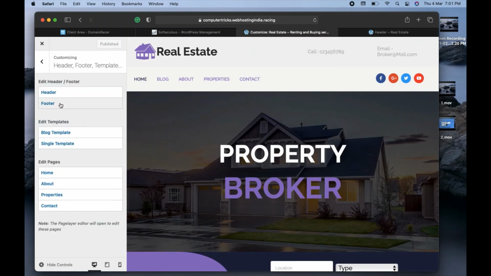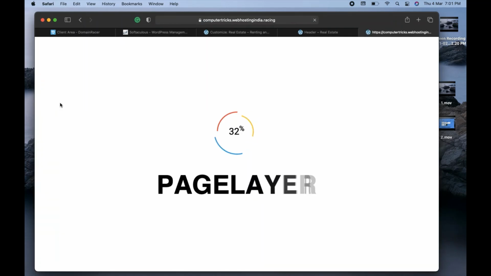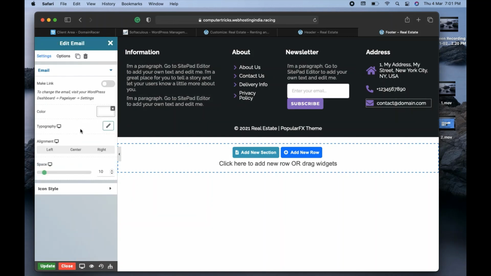Now if you want to change the footer part, you can click on this, and again it will redirect you to a different page where you can make changes to your footer. Now you can see it's accessible here, where we can change and update the footer part. In the same way, you can make changes to the email and the phone number. Everything you can do from here itself.